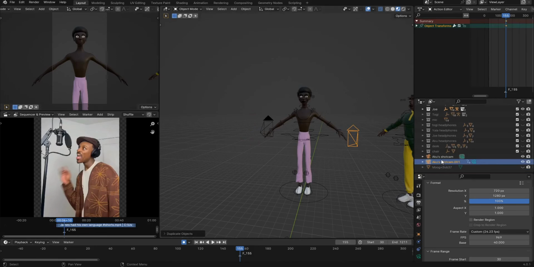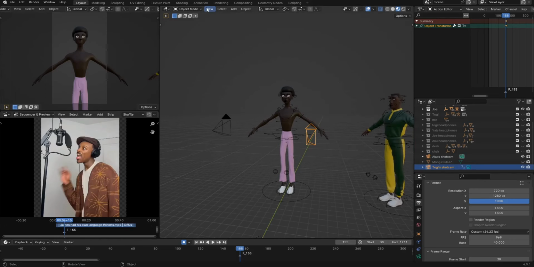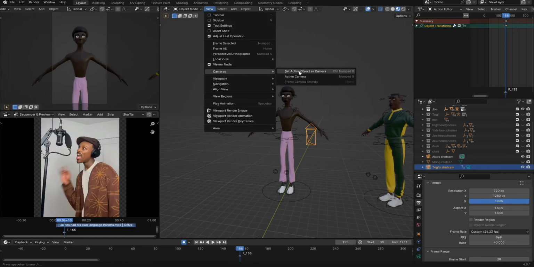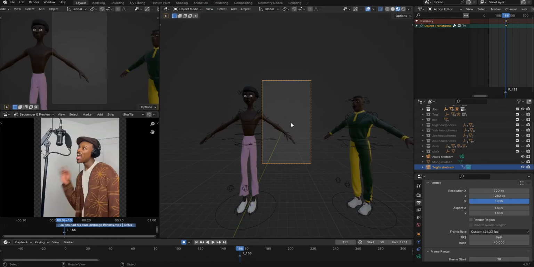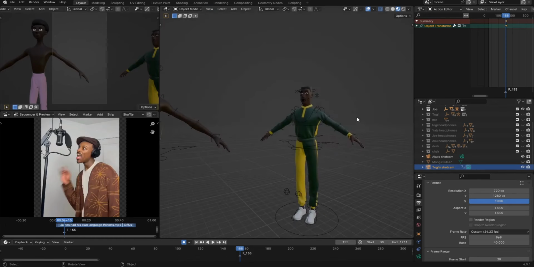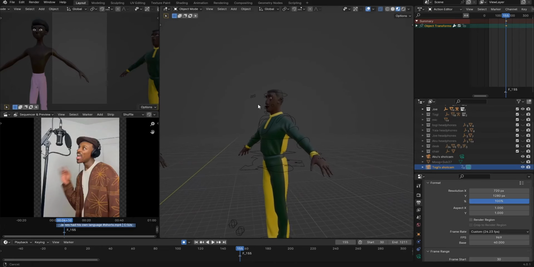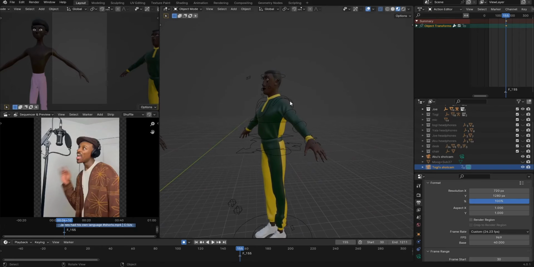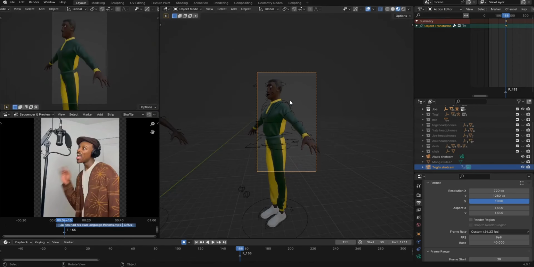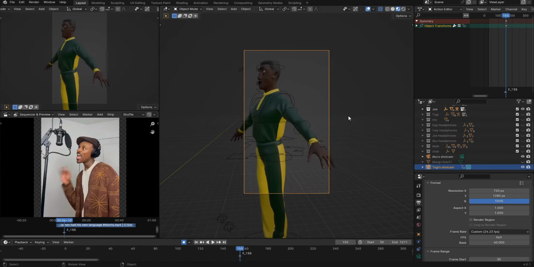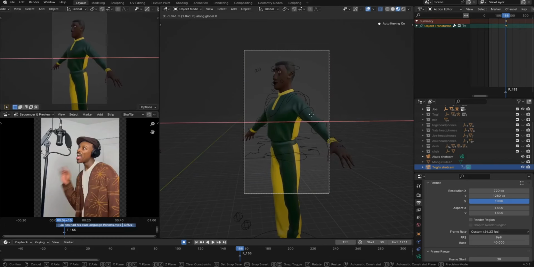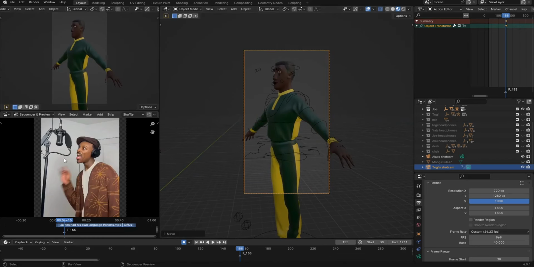This one is going to be Togi's cam. So this is going to be Togi's shot cam, like this. Then we say View, Cameras, Set Active Object as Camera. Now our active camera is Togi's shot cam. Then we're going to come to Togi, and similarly as we did with Aku, we're going to press Ctrl Alt 0 to frame our character into our shot cam. Then we're going to pause right here on Togi.